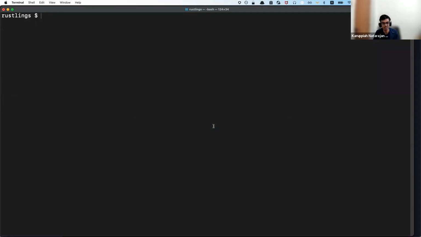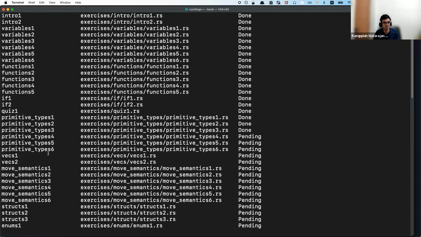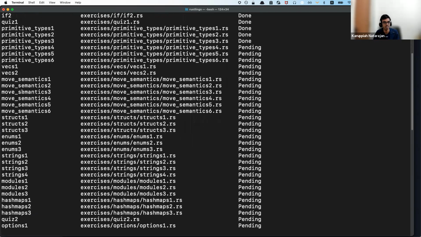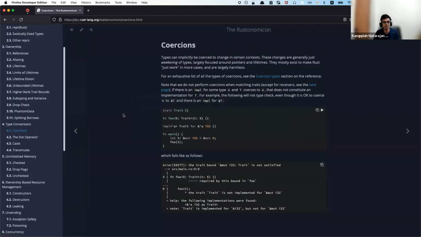I'm just going to check if this is even there as a thing. Primitive types, vectors, move semantics. I think move semantics is about moving the ownership, so I'm guessing it'll be there. Clippy. If it's not, we'll figure it out. Cool. So coercions is something I'll look at later when I try to understand implementation and traits, and then I'll be like, okay, so this is what it means.